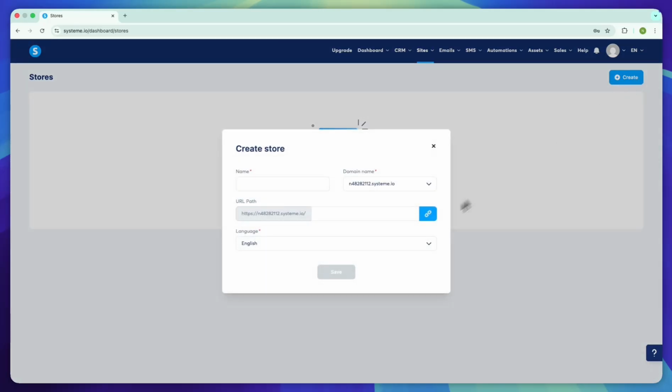Now we can create our first store. For this example, I'm going to name the store Novexa. So in the name field, type Novexa. For the domain, I'm going to choose the default System.io domain option, because in this example, I don't have my own custom domain set up, but you can connect your own domain later if you want. For the URL path, I'm going to type Novexa, so your store URL will include that path.